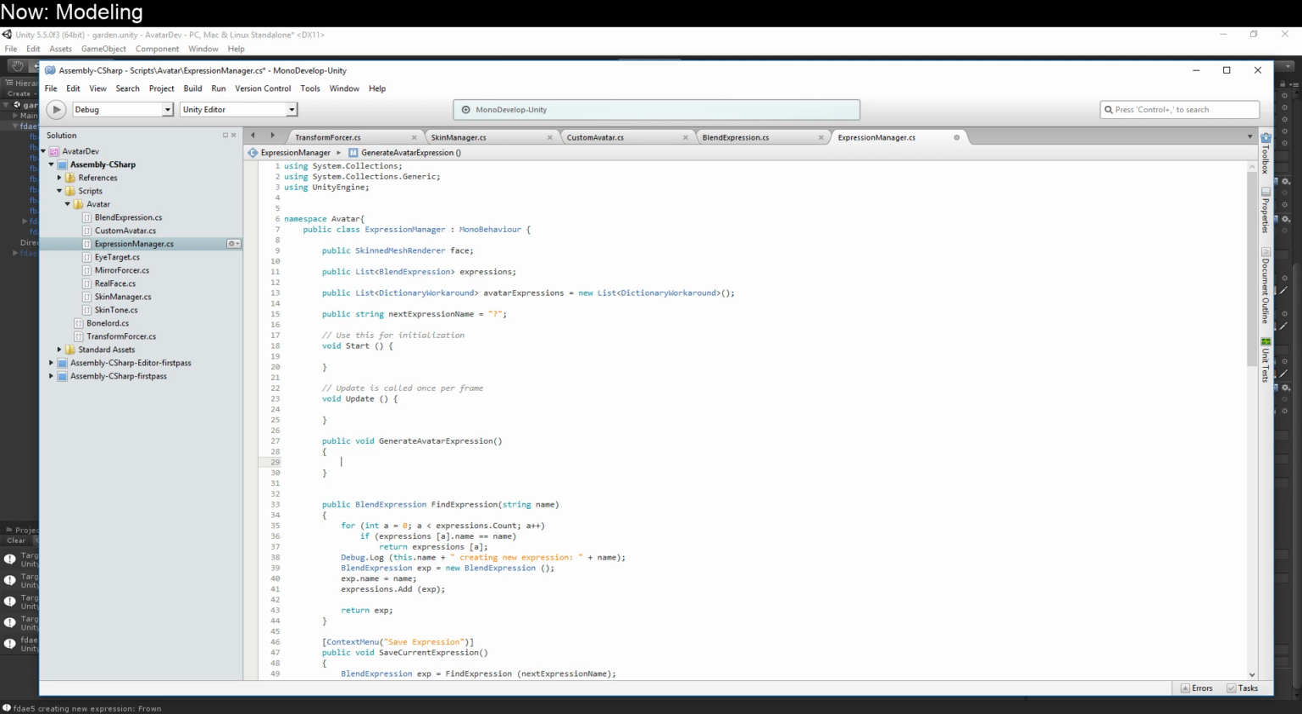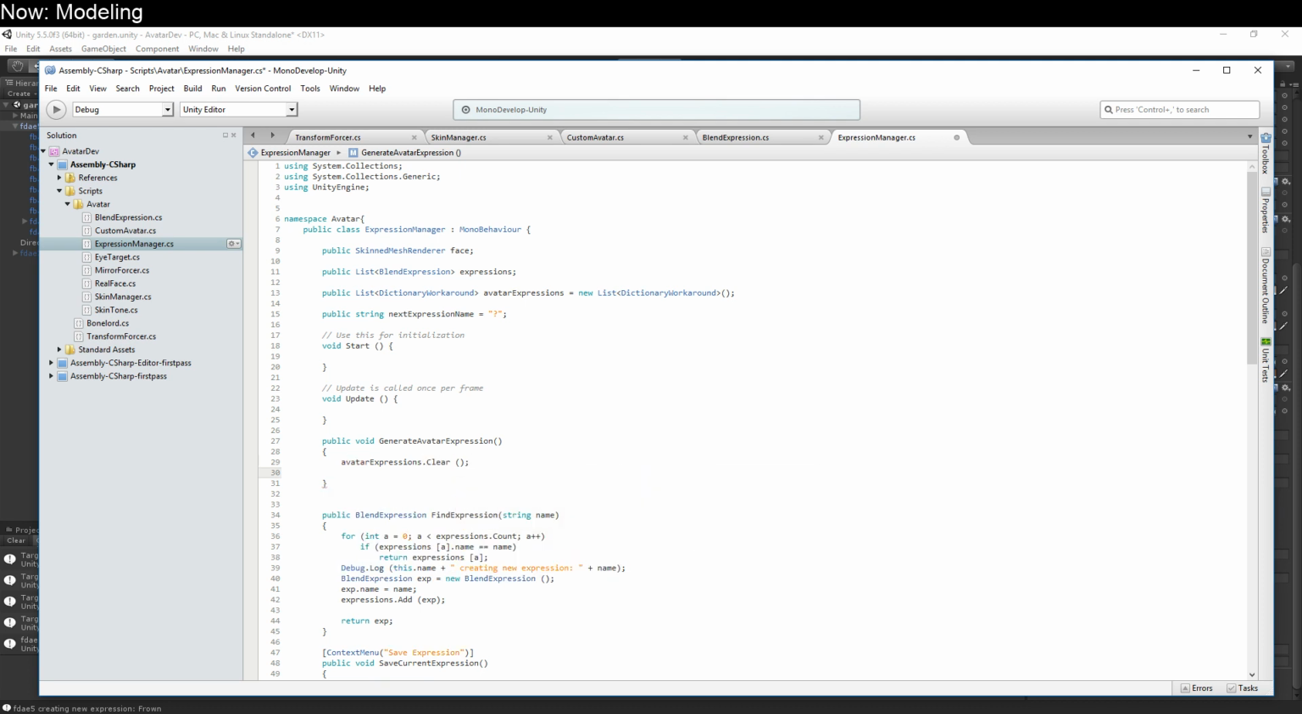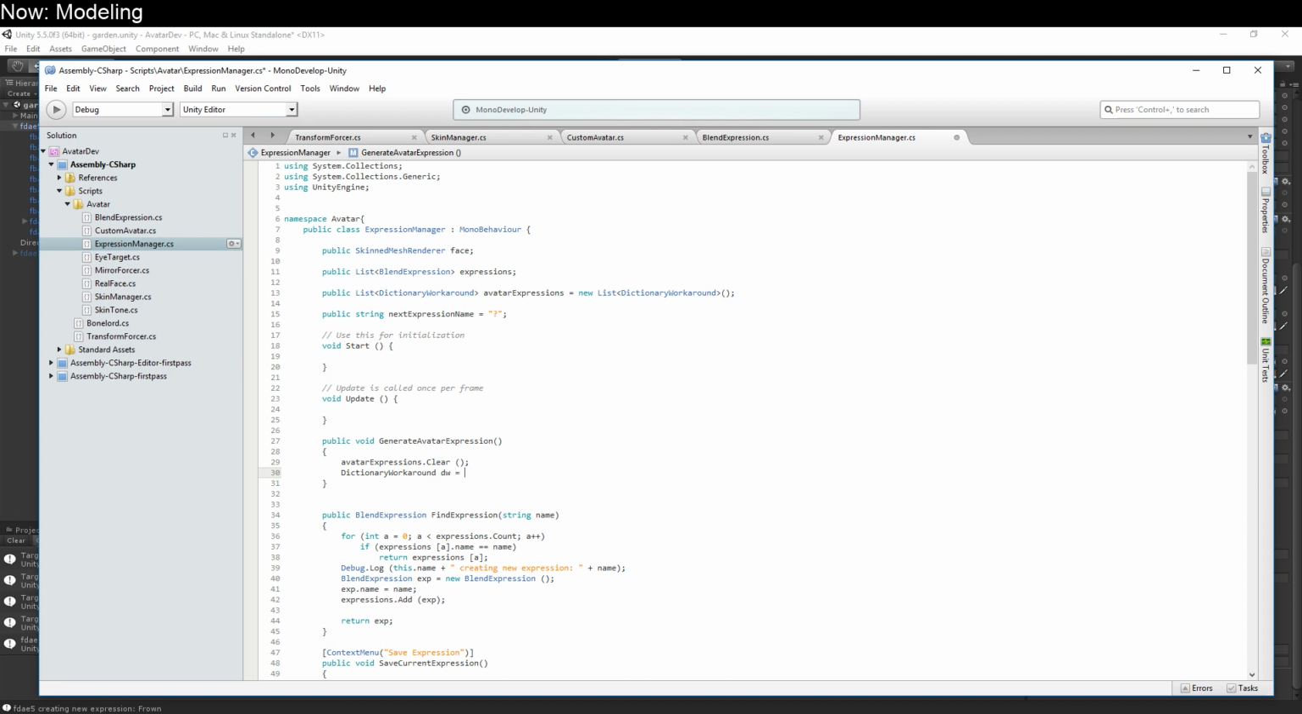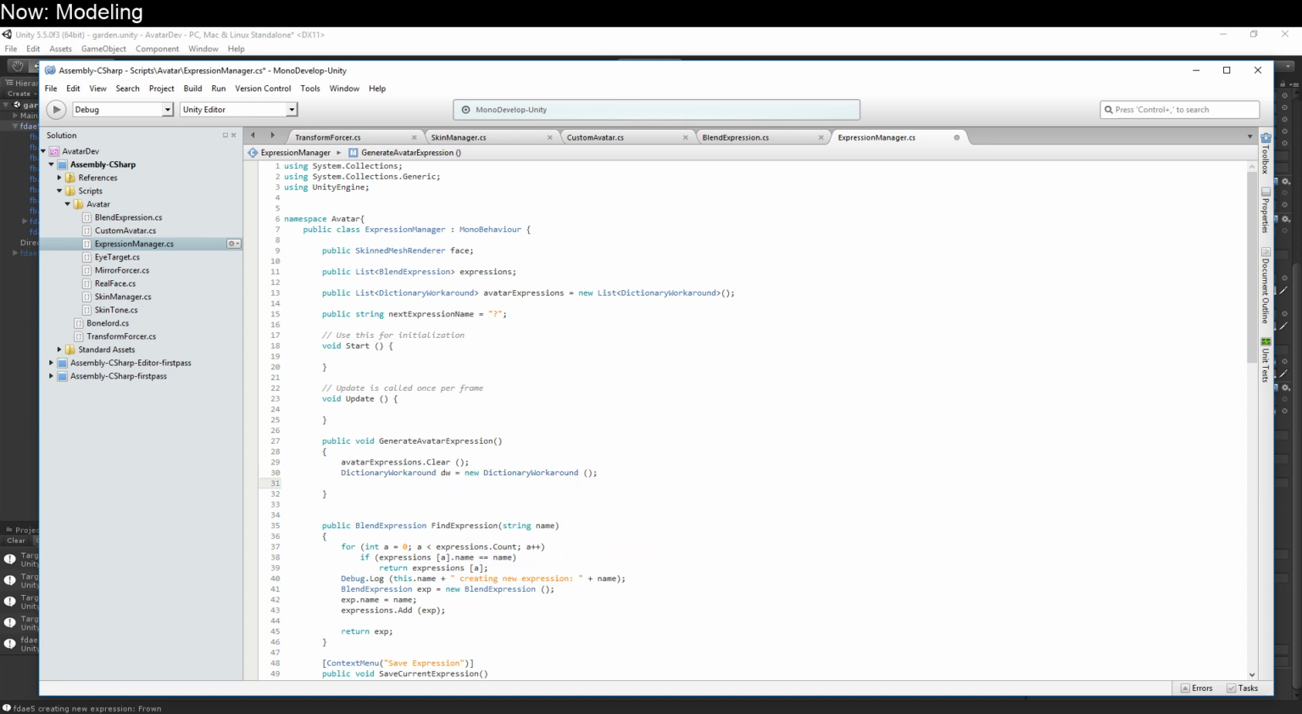So what we're going to want to do is take this avatar expressions and clear it. And then we're going to add in a couple of new ones. Now the number we're going to add in is just 1 at the moment, because otherwise we'll get both. So, avatar expressions, dictionary workaround. DW equals new dictionary workaround.